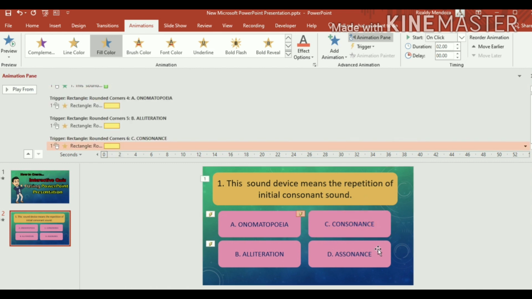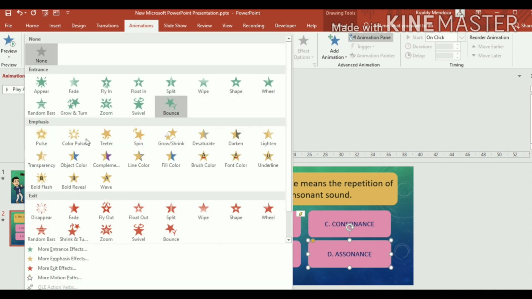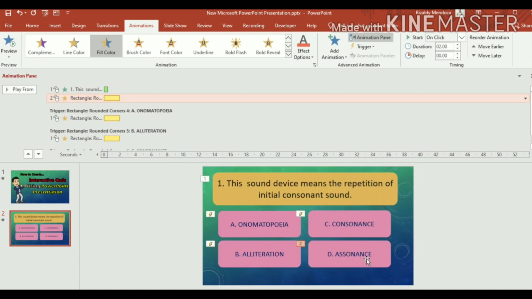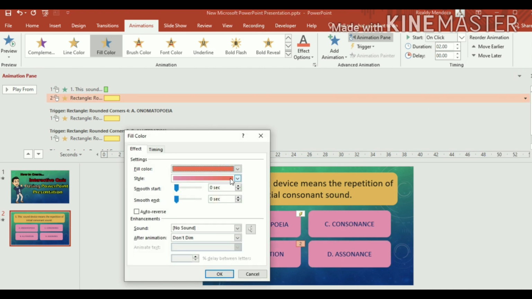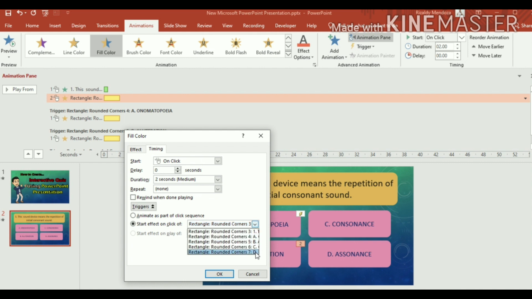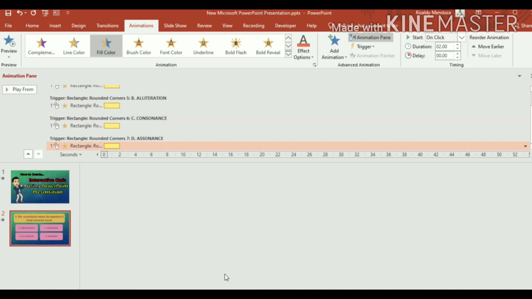Then, punta naman tayo sa letter D. And then, the same process, punta kayo dito sa animations, you focus on emphasis, and click fill color. Then, after the fill color, makikita nyo yan. Click ulit, punta kayo dito, makikita nyo naman yung na-edit nyo because eto yung na-highlight siya. So, click nyo to, then effect options, then the same because this is incorrect answer, and then punta lang kayo sa timing, and then punta na tayo dito sa triggers, start effect on click, then click ninyo since option D siya, i-click nyo tong rectangle, rounded corner 7D, and then okay.